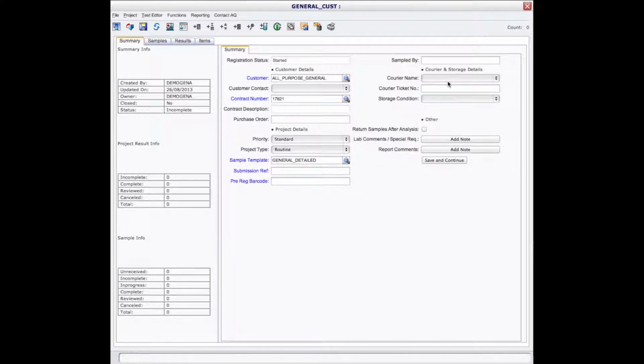The next two fields relate to the courier information, including courier name, where we can select from national and international courier companies, and also our courier ticket number. We can also set the storage condition of our project, with ambient, chilled, or frozen to choose from. If we require our samples to be returned after testing has been completed, we can tick the Return Samples After Analysis tick box.